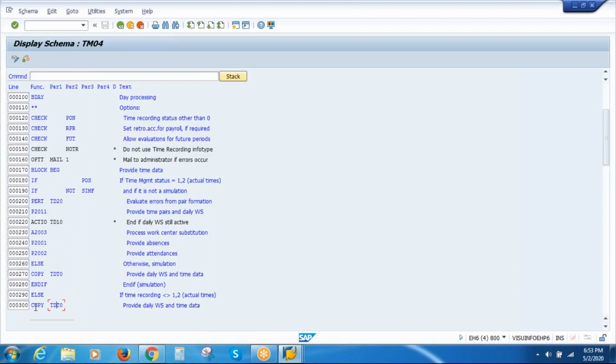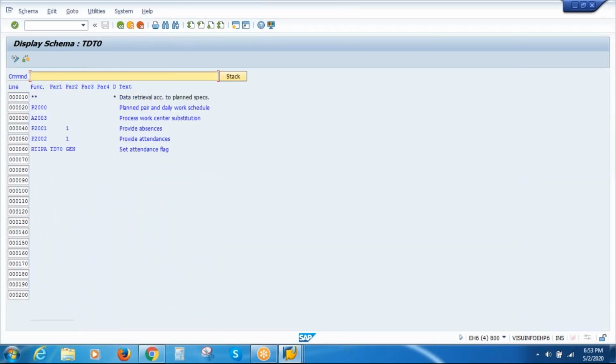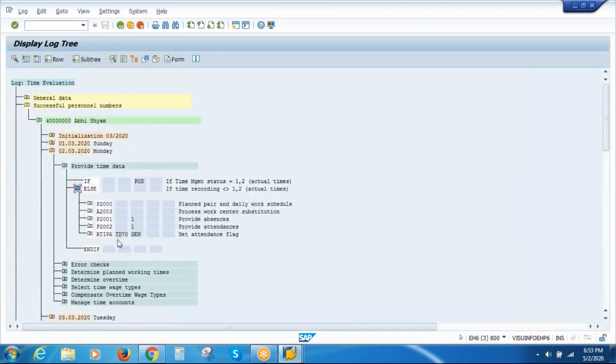TDT0, the function we have is copy. That means this is a subschema. Double click on TD0, and we see a few lines in the schema, exactly these lines we are able to see here. P2000, this is a function, planned paid and daily work schedule. Now open it up.